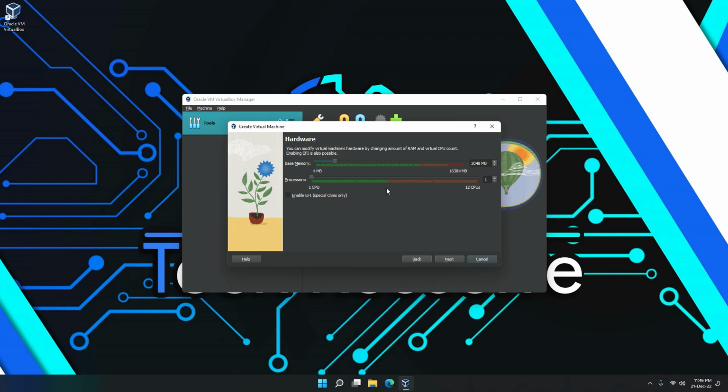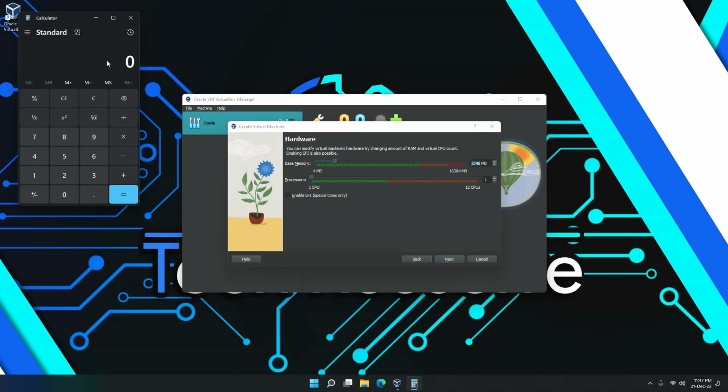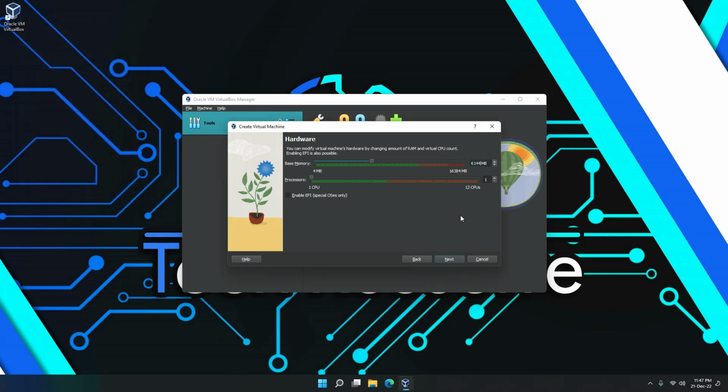And then if you remember, it said we need at least 4 gigabytes of RAM. And so I'll just give it something along the lines of 6 gigabytes. So let me just do some calculations. So the calculation on this will be fast. So 6 times 1024 is equal to 6144. Copy this and just paste it here. There you go. So now we have 6 gigabytes of memory.